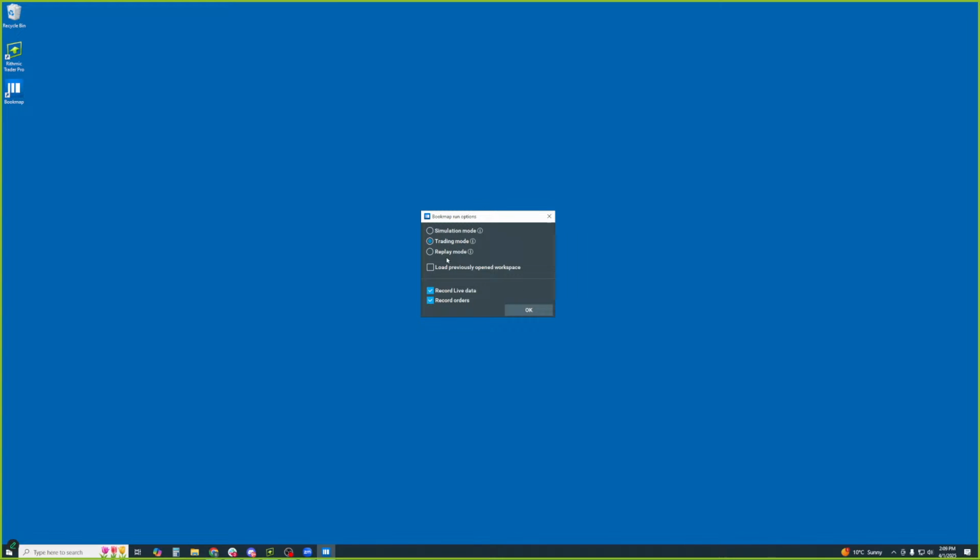Okay, and then I would recommend, no matter what mode you select here, make sure to check the box here to record your live data and record your orders if you can. We're not going to select load previous workspace. We're going to create a new workspace here. We'll select trading mode. We'll click OK. And then Bookmap is preparing to start.